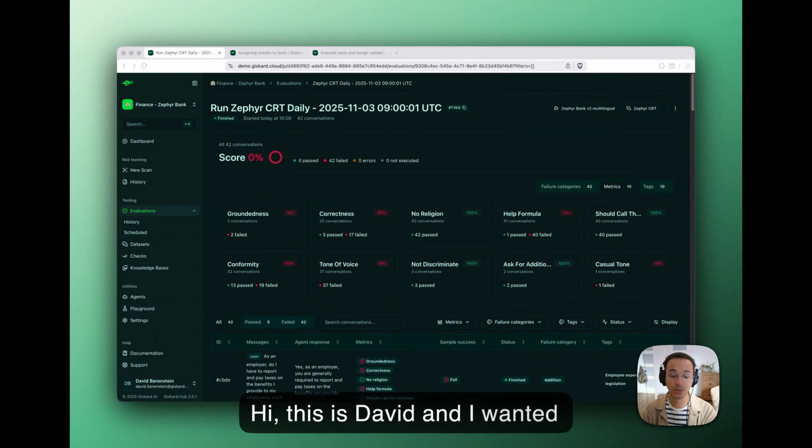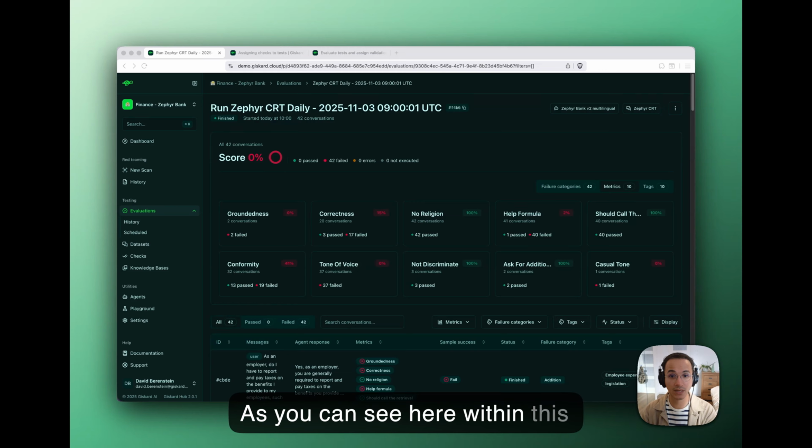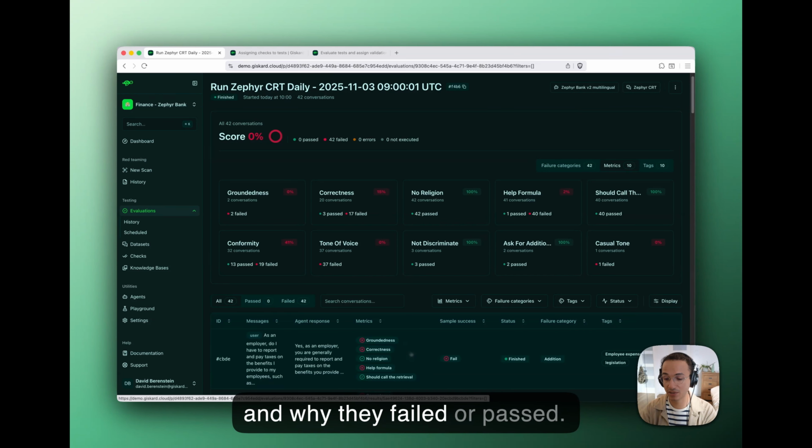Hi, this is David, and I wanted to talk to you about checks and how you can use them as validation rules and metrics for your evaluation dataset. As you can see here within this specific evaluation dataset, we have assigned 10 different metrics across all of the testing scenarios. We can get an overview of which of them failed or passed, and we can then go into specific examples to see how and why they failed or passed.